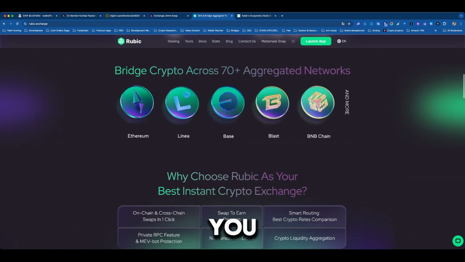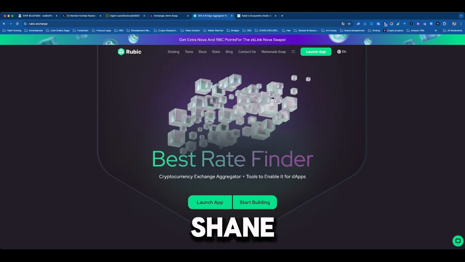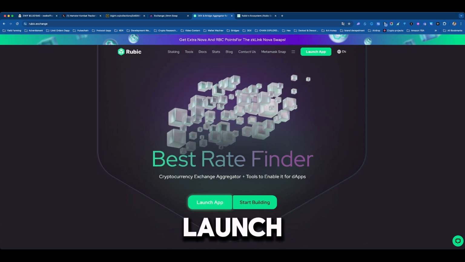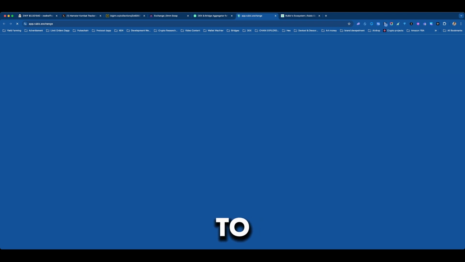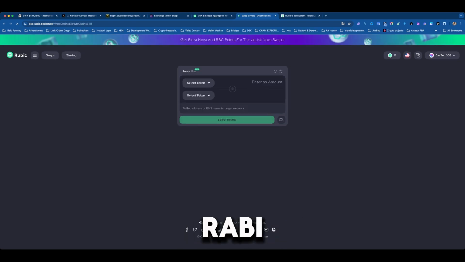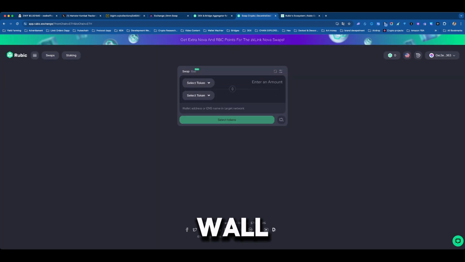But today I'm going to show you one of the main ways I'm using to bridge over from Pulsechain to Base. So first things first, we are going to click on launch app, and launch app will send you to this page right here where you can make your first transactions. Right now, you're going to connect your wallet. I'm using Rabby. Normally I'm using MetaMask, also Rabby. Click on it. Right away, my wallet is connected.